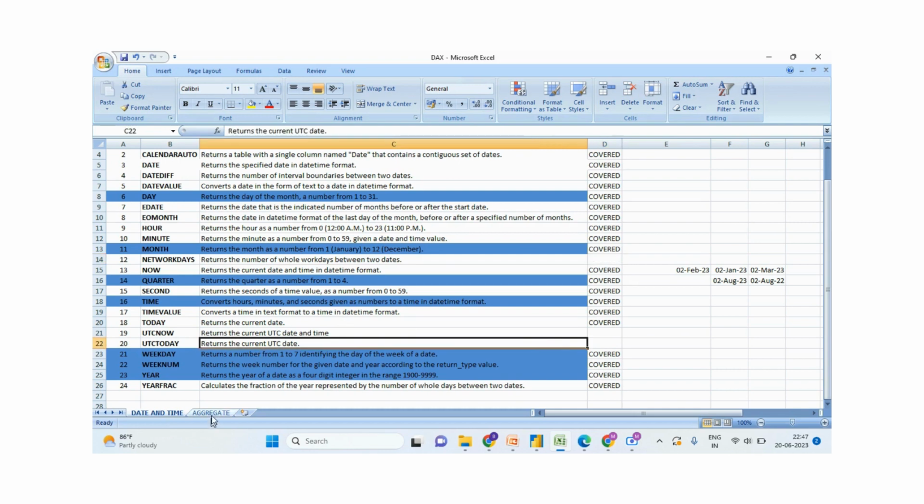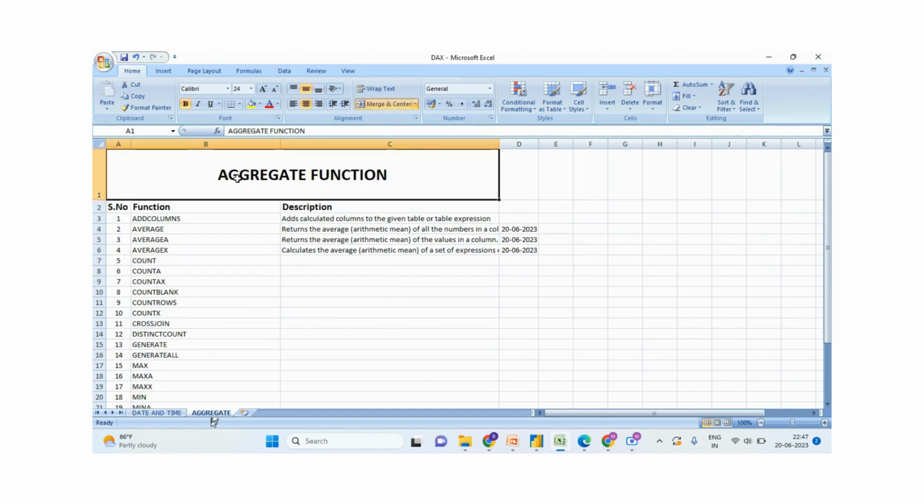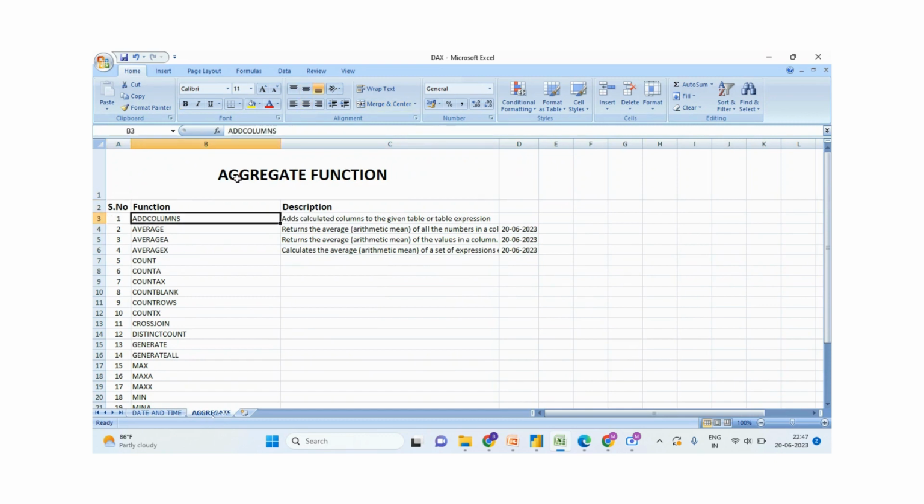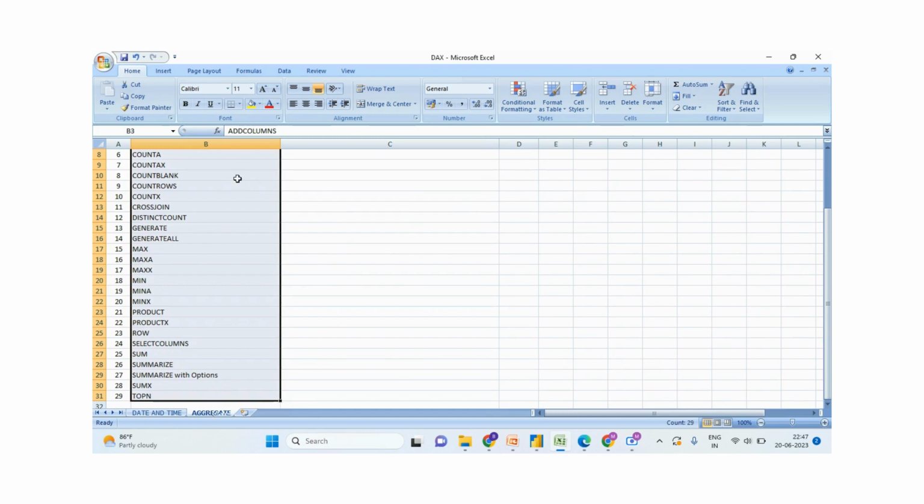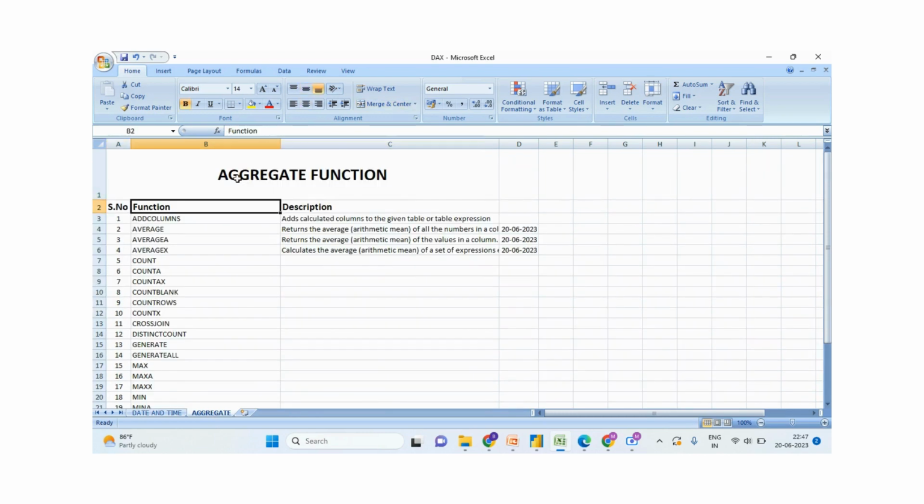In today's session we will cover aggregate functions, and there are many aggregate functions that can be used in Power BI. You might have already used them in Excel, and many came from Excel only, but there may be some additional aggregate functions in Power BI. We have around 29 functions related to aggregate, and these are the mostly used aggregate functions that you have to learn. Today we will initiate this.